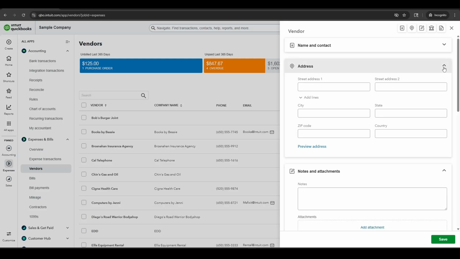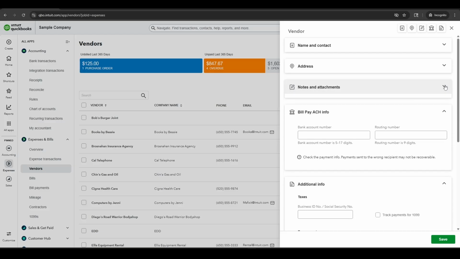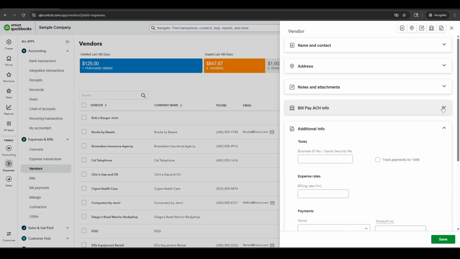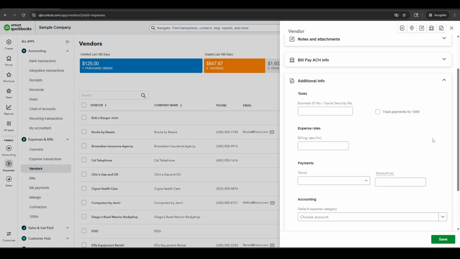The next section is the Address section, where we can enter the vendor's street address and other location details. Below that, we have the Notes and Attachments section. Here we can add notes related to the vendor or upload documents and files associated with them. We may also see payment-related sections, such as bill payment or bank transfer information. In these sections, we can store details like bank account numbers or routing numbers if needed for vendor payments.